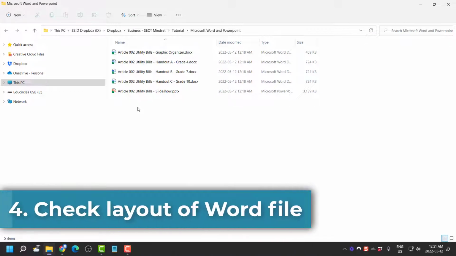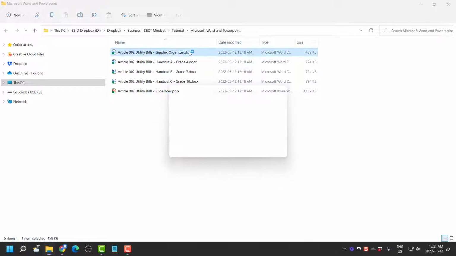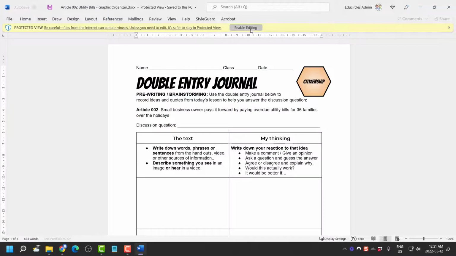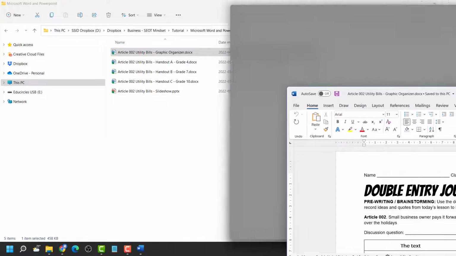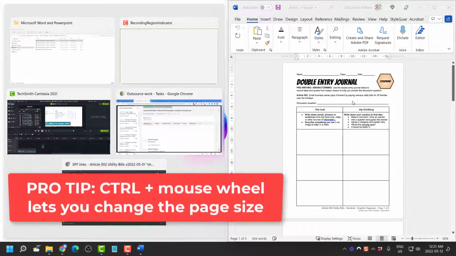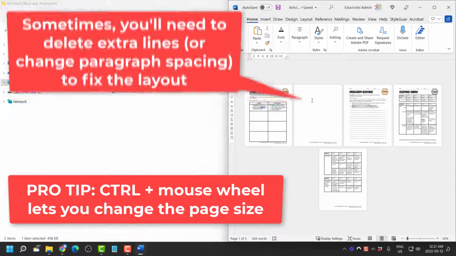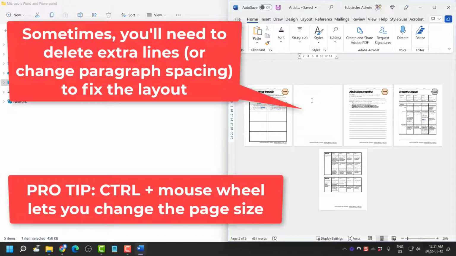Okay, the very first thing I'm going to do is confirm that the Word documents that are converted actually look like the originals. So here's the graphic organizer. I'll double click it. I'll open it up. I'll enable editing because I've already virus checked it. I'll put it on the right hand side here. I'll use my mouse control and then the scroll wheel just to zoom a bit. Okay, so see right there, I can see that there's this blank page. And sometimes that happens because the fonts are a little bit larger, the spacing is a little bit different between Google and Microsoft Office.